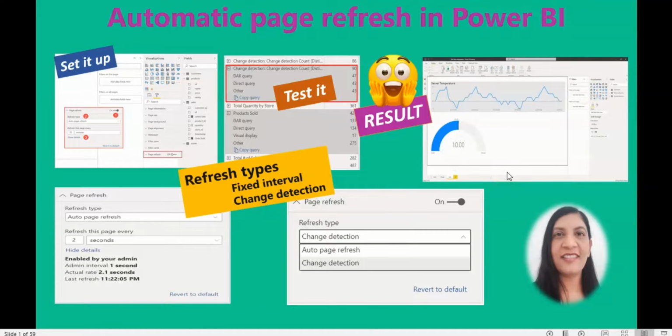In one of my previous videos, I showed how to set up a scheduled refresh. In scheduled refresh, when you publish the report to the Power BI service, you schedule the refresh according to your choice. After each interval, it will refresh your report. So that is the difference between the two.